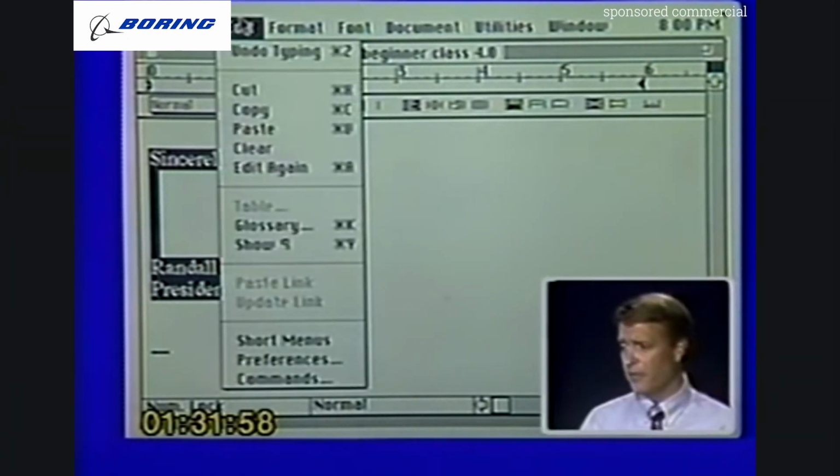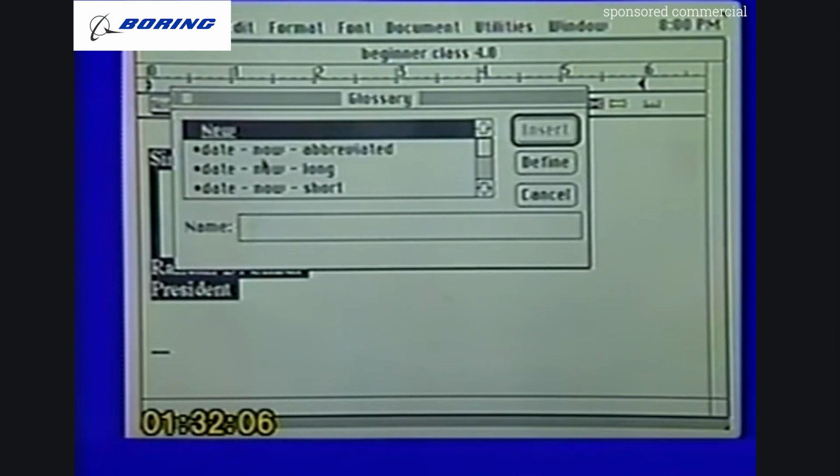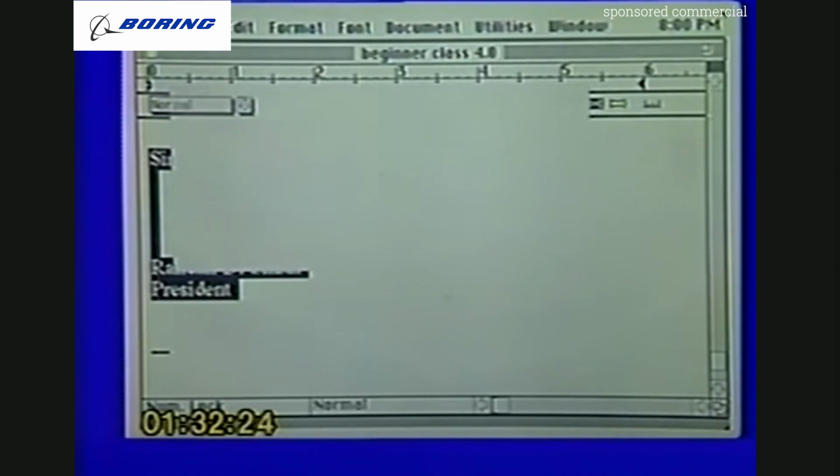Now what you're going to do is come down under Edit and open up your glossary. So we open up our glossary. Now those of you in 4.0 will notice that there's a whole bunch of things already in your glossary. What I need to do now is give the item that I'm putting in my glossary a name, a keyword. Now this is my signature, so I will type in Randy. That's going to be the keyword. Then simply click on Define. Now that puts that in your glossary and gives it the keyword.